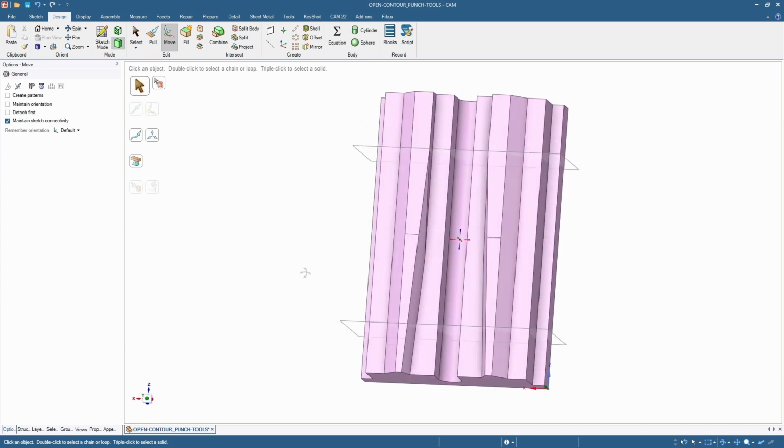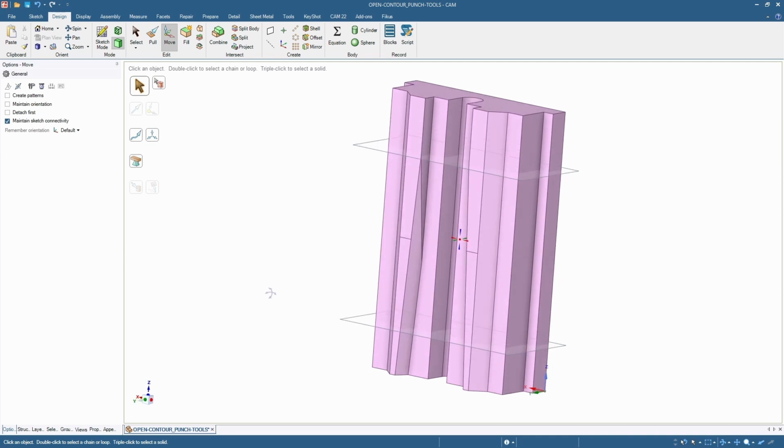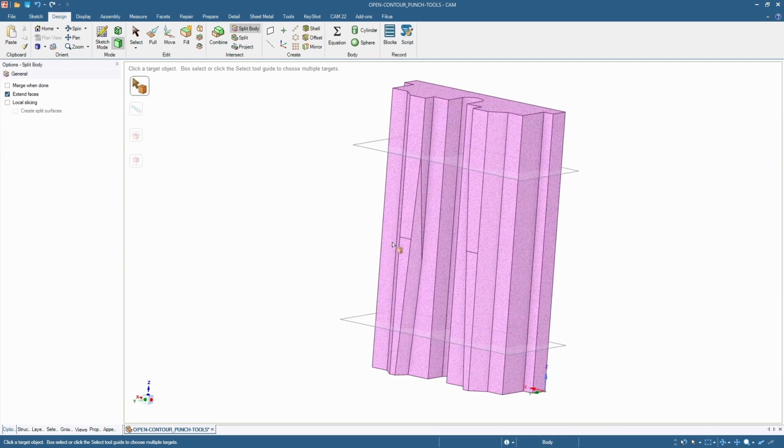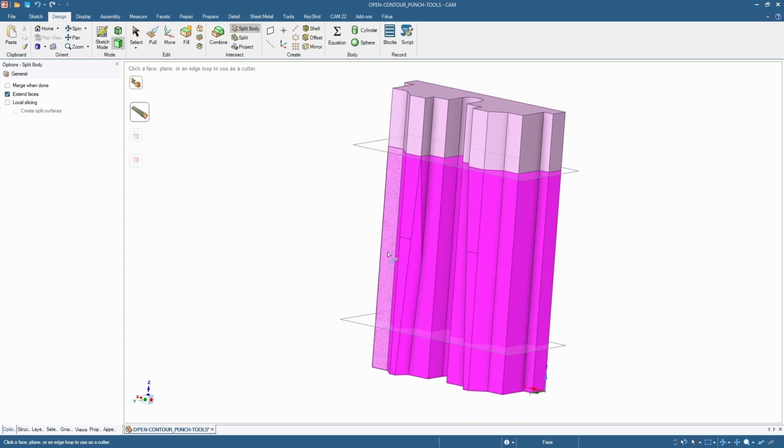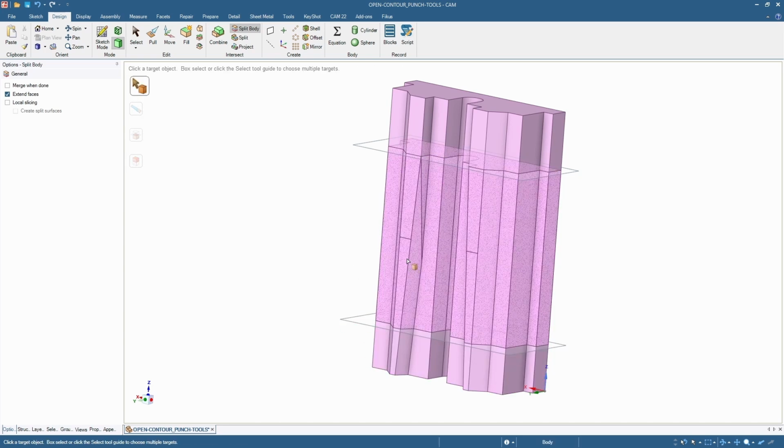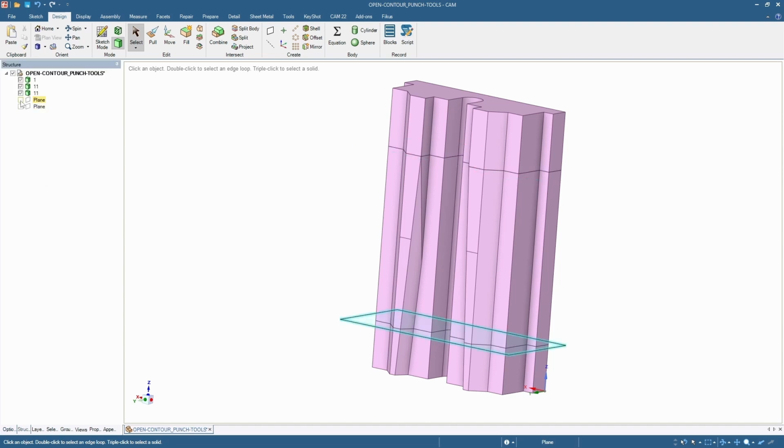Now we're going to split the body into 3 elements. I'm selecting the body and the plane so that it will divide into 2 elements. In the identical manner, we're going to do the same for the second plane. So now we have accomplished the 3 elements. You can see them right here now.